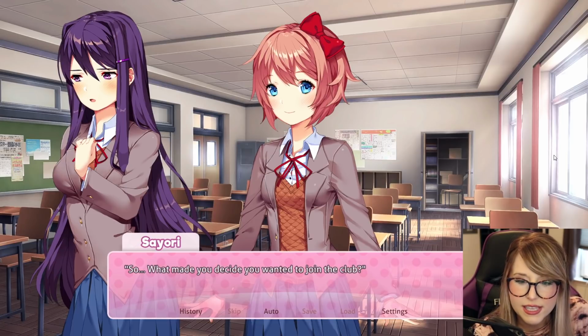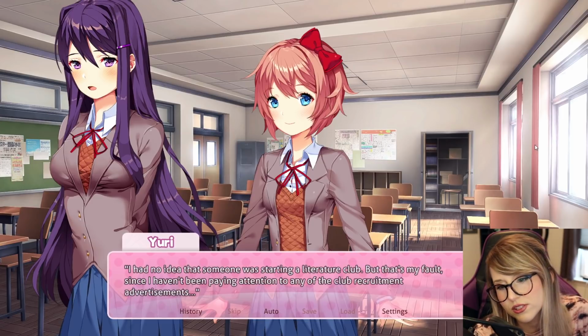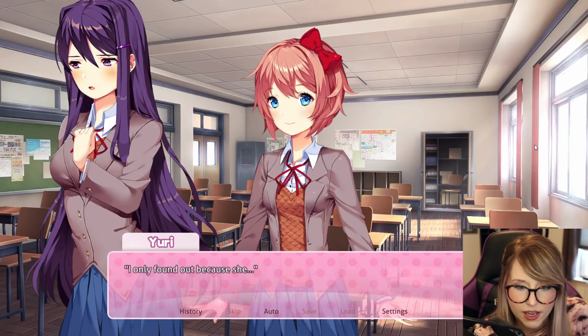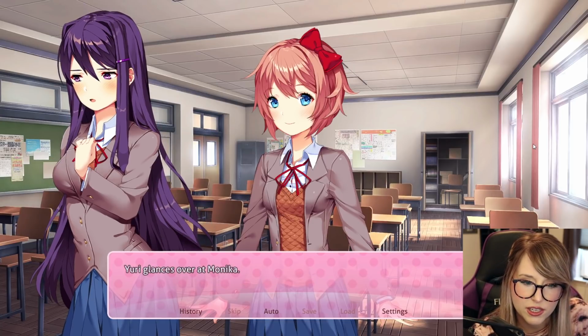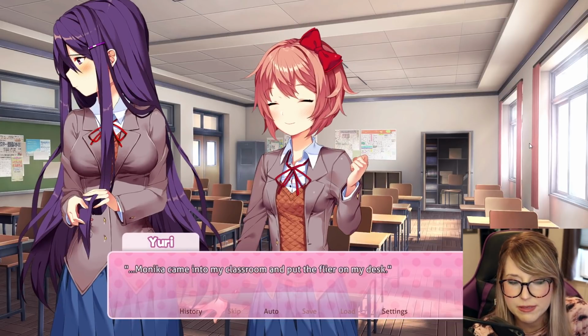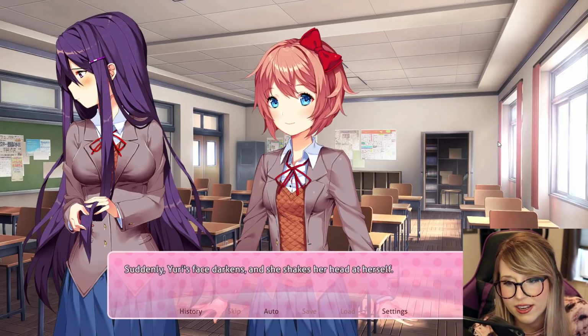So, what made you decide to want to join the club? Well, I like reading, so I was immediately interested. I had no idea that someone was starting a literature club, but that's my fault since I haven't been paying attention to any of the club recruitment advertisements. I only found out because Monica came into my classroom and put the flyer on my desk. It was really weird. Suddenly Yuri's face darkens and she shakes her head at herself.